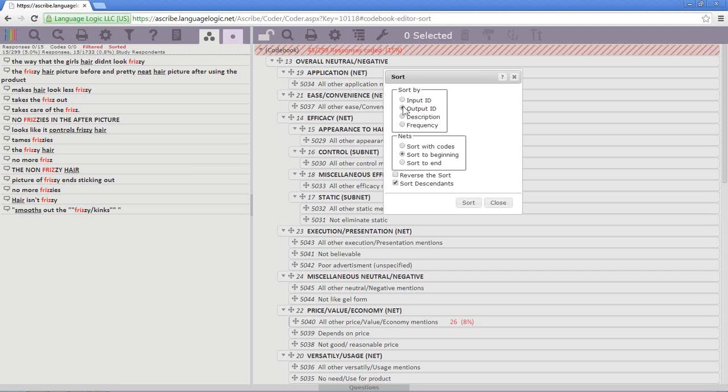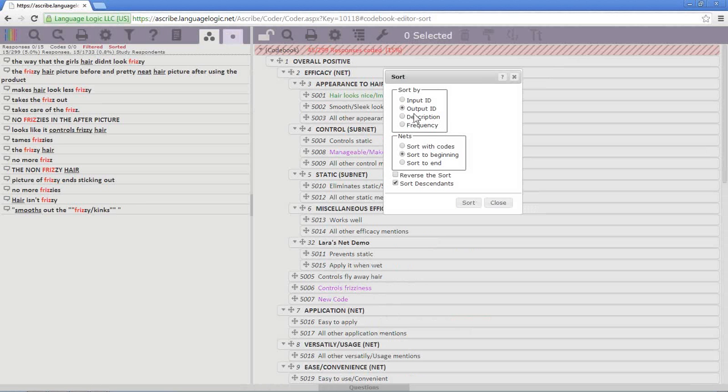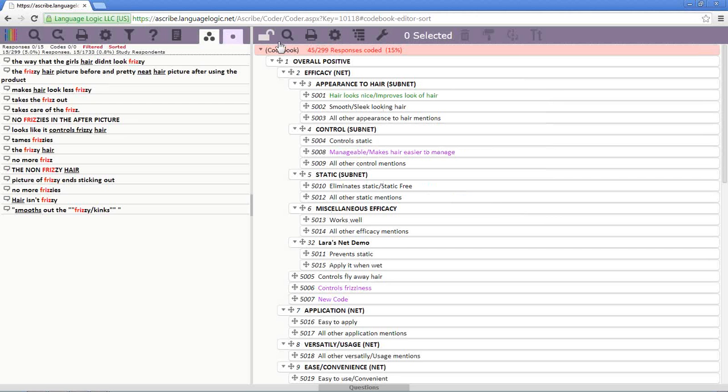Now for me, I can get that back pretty easily by going back and sorting by the output ID because I had everything numbered. The thing to remember is that if you're sorting, you are permanently changing the structure of the codebook. It's changing the structure. All right?